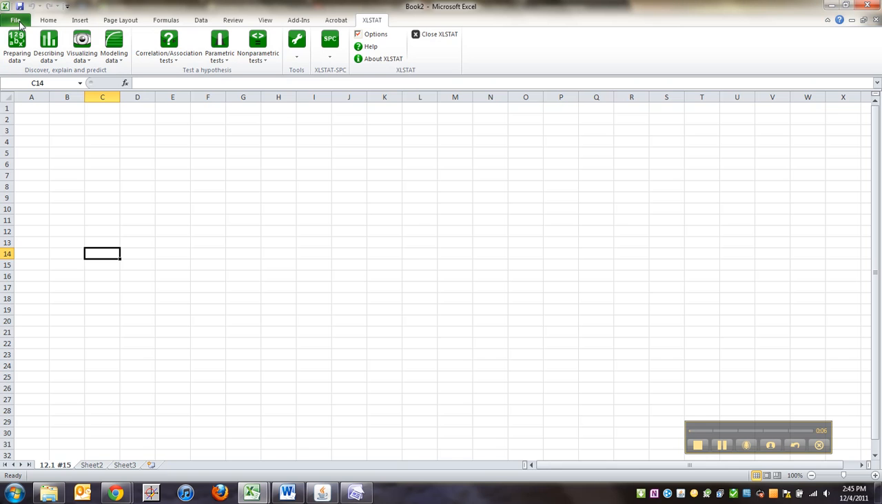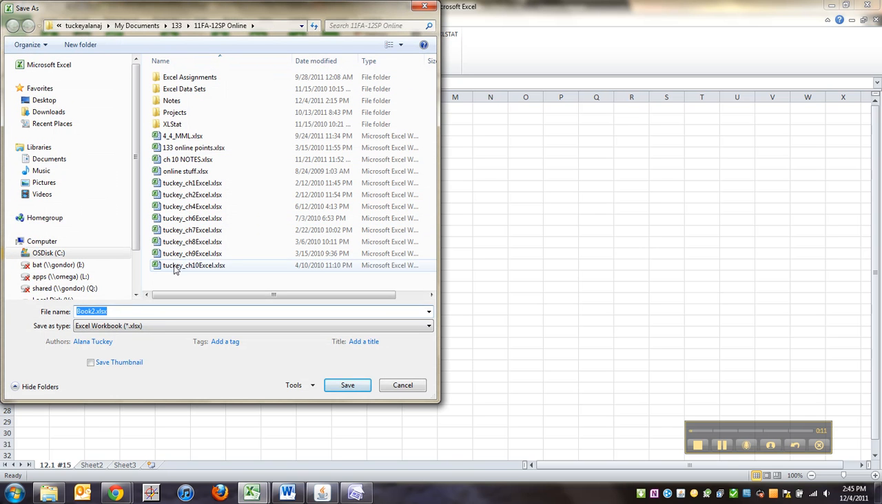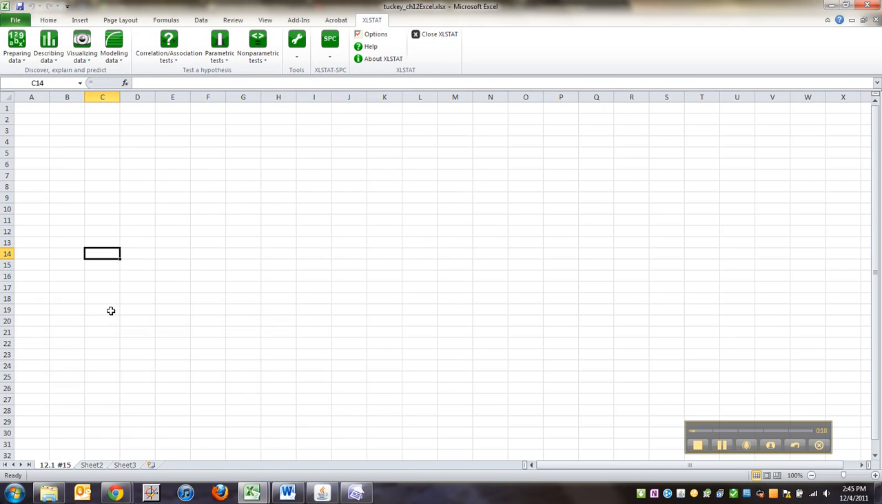So I've already labeled my tab 12.1 number 15, and I'm going to save it as Tucky Chapter 12 Excel because I like the teacher to know my last name as well as what chapter I'm submitting. Hint, hint, hint.